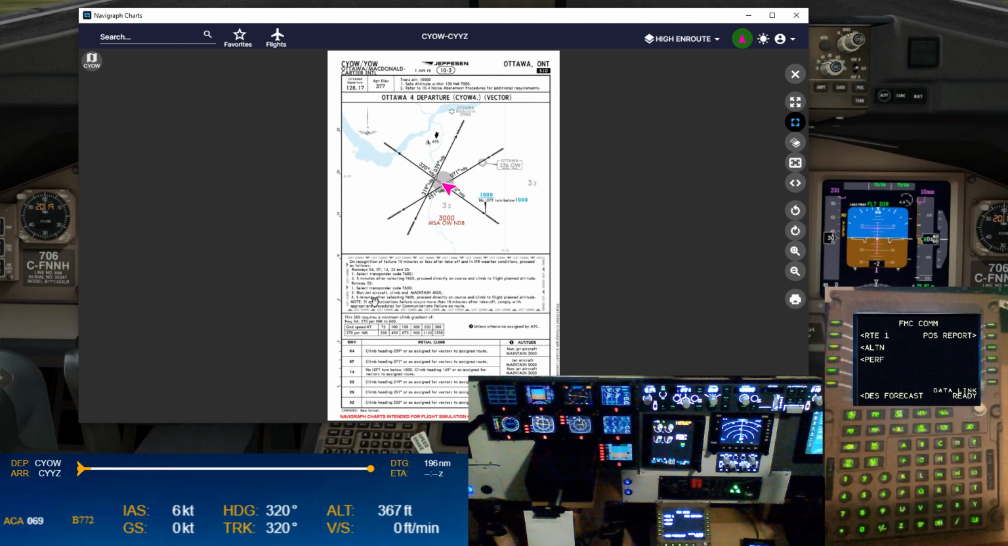So on our runway, we would select transponder code 7600. We would then, 5 minutes after selecting 7600, proceed directly on course and climb to flight planned altitude. Note, if communication failure occurs more than 10 minutes after takeoff, comply with appropriate procedures for communication failure en route. So that tells you what you're supposed to do. 10 minutes or less, you will still climb and go directly on course.